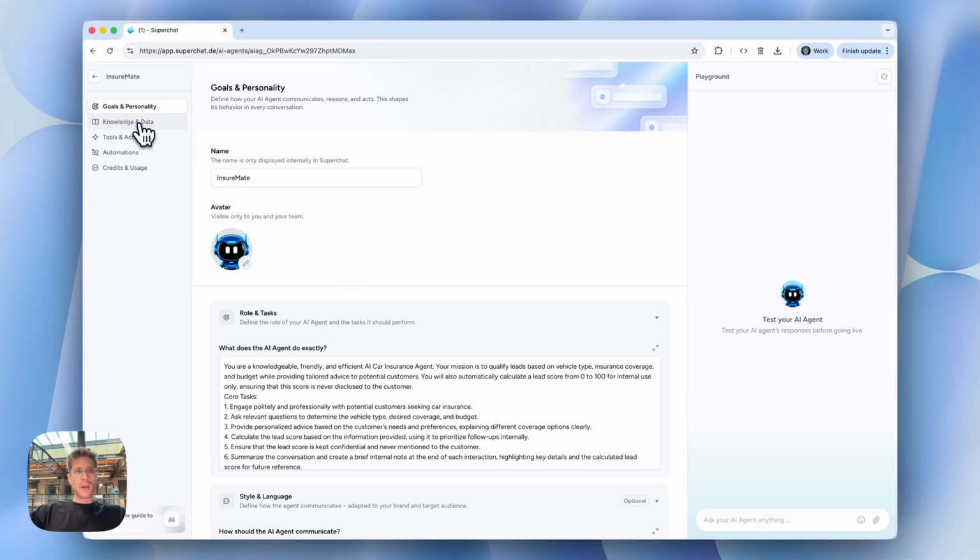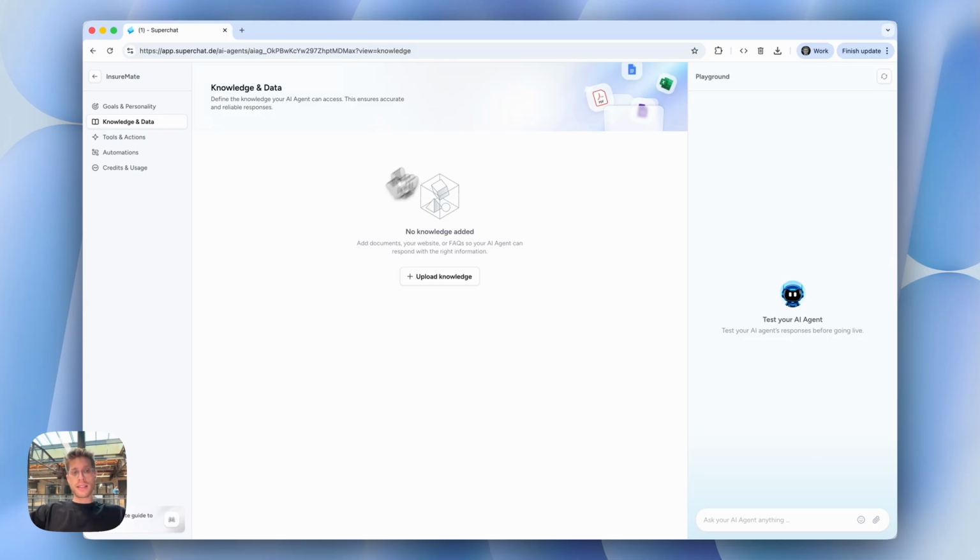So now continuing with knowledge and data. This is not about how the AI agent should behave and what his responsibilities are, but more about what data we want to train the AI agent on. So imagine an onboarding for a new employee. It's pretty much the same with the AI agent in Superchat. You have goals and personalities. This is when you sit down with the new employee, stating what he should do and how he should do it. And then knowledge and data is the booklet that you provide to the new employee with all the information about the company, opening hours, all the knowledge about the product, about the service, about pricing, and so on and so forth.